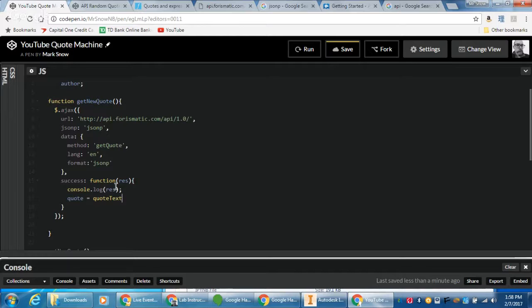Now, quote text isn't really what I'm looking for. I need to target the data itself. And the data itself that's coming in from this Ajax request, all right, is this response here. So I need to say the response, then the quote text, okay? And I'm going to clear that, say okay.